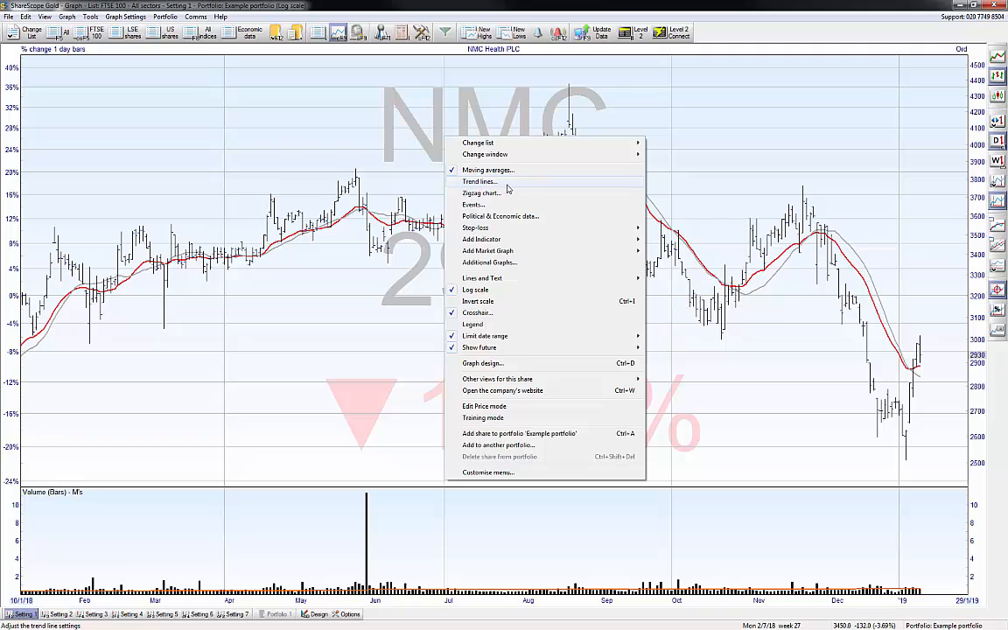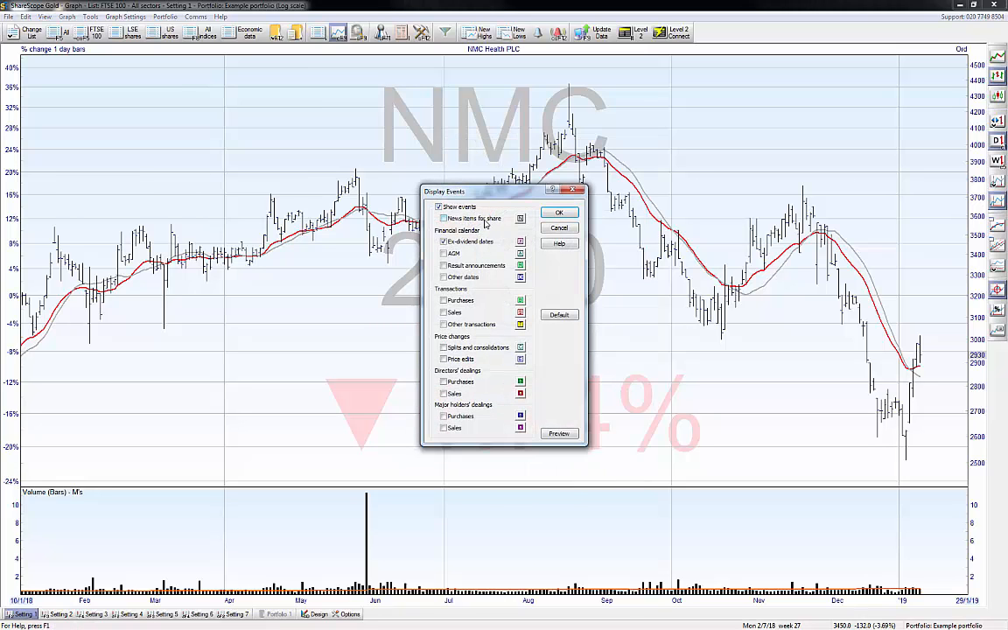There are other features. There's trend lines, zigzag lines. There's an events dialog box. You might find this particularly useful. If you click on events, you can display specific events on the chart. It could be news, so it'll show you when news items have come out for that stock. Or things like AGM dates, results announcements, etc.